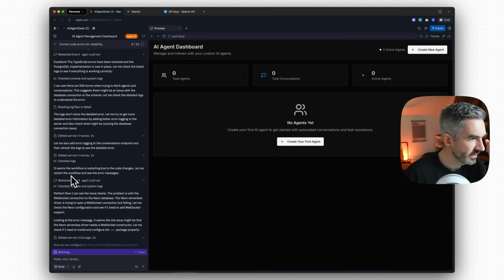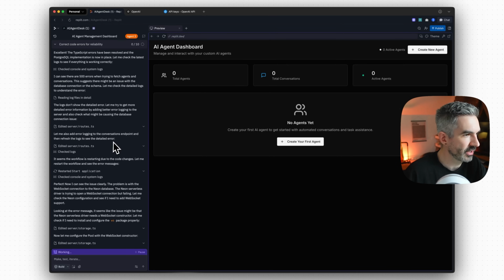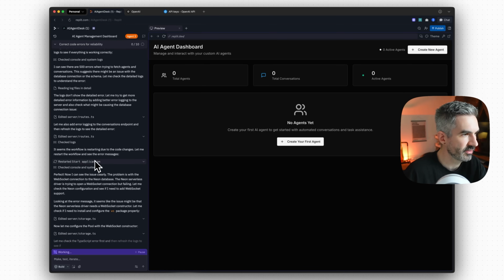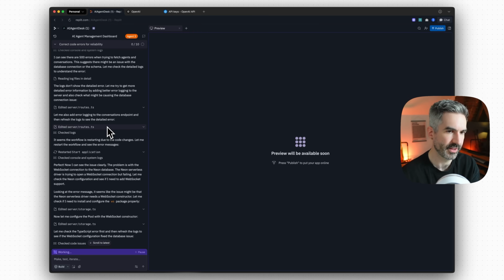So it seems that the workflow is restarting due to the code changes. Let me also add error logging to the conversations and refresh the logs to see the detailed error. Error logging is really adding a description or logs of what errors are happening in your app. This would be useful if you were a developer building an app, because you would be able to see what errors were happening, and that would give you an idea of how to fix it. What the agent is doing here is adding error logs so that the agent can see the errors and the agent can fix the errors for you.